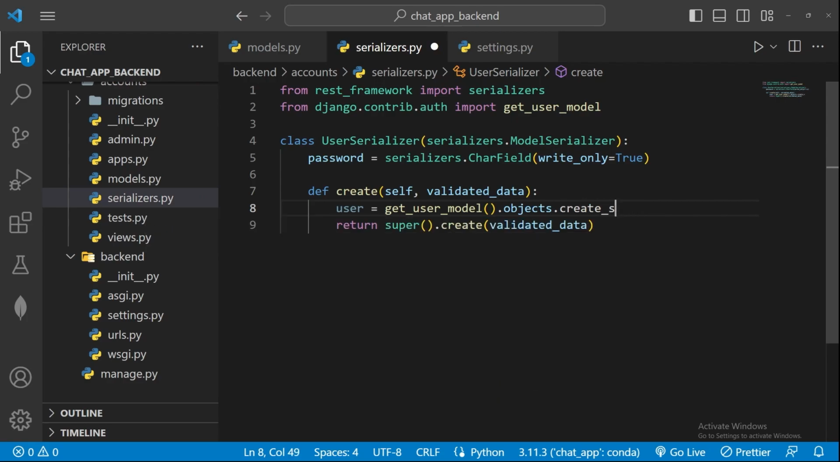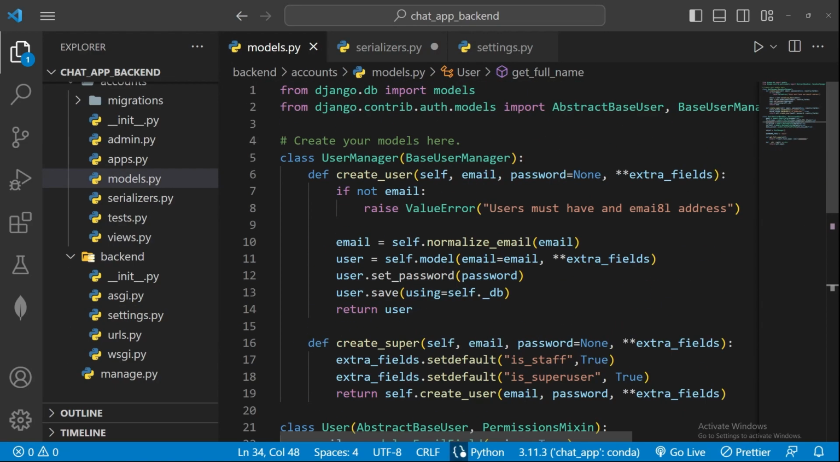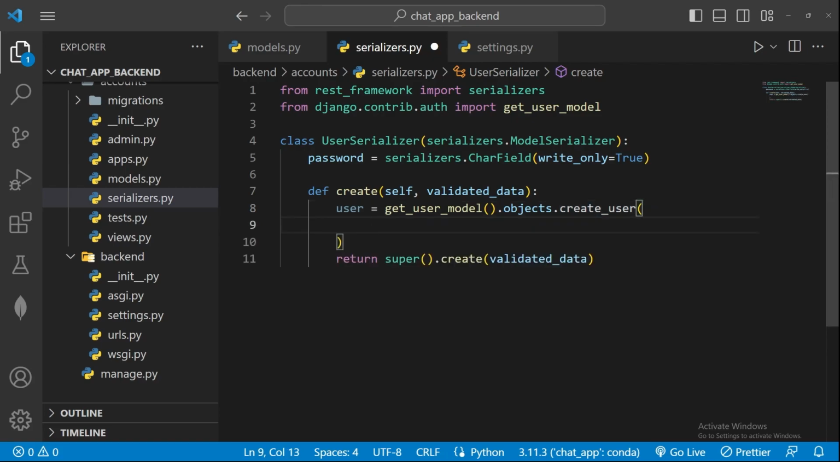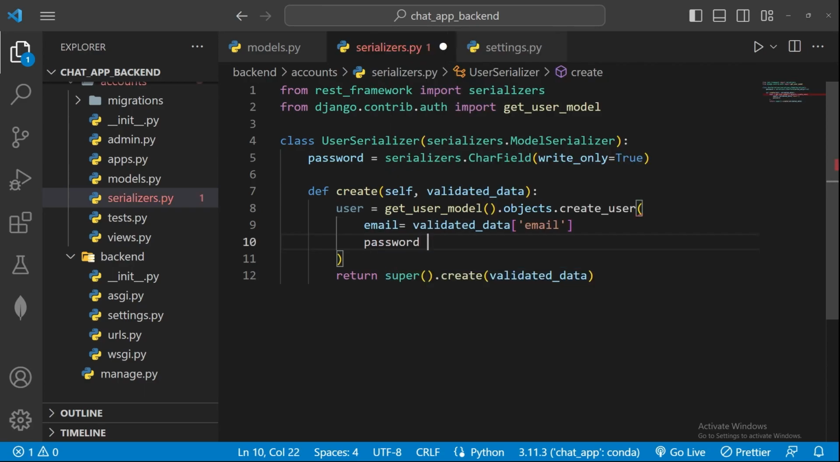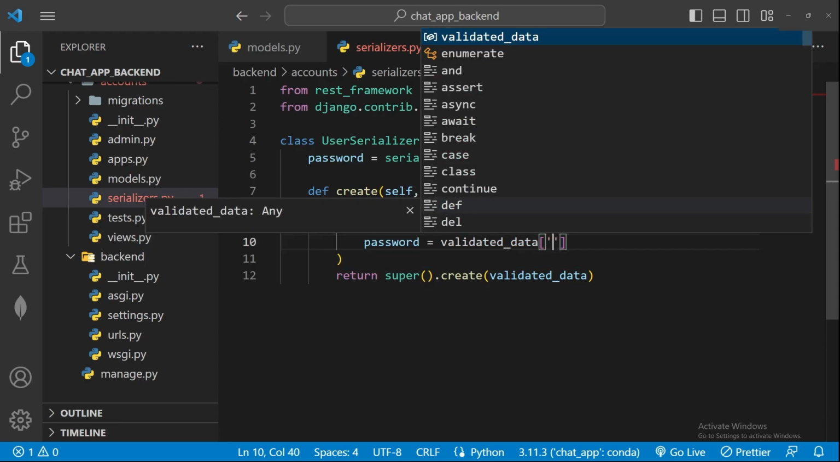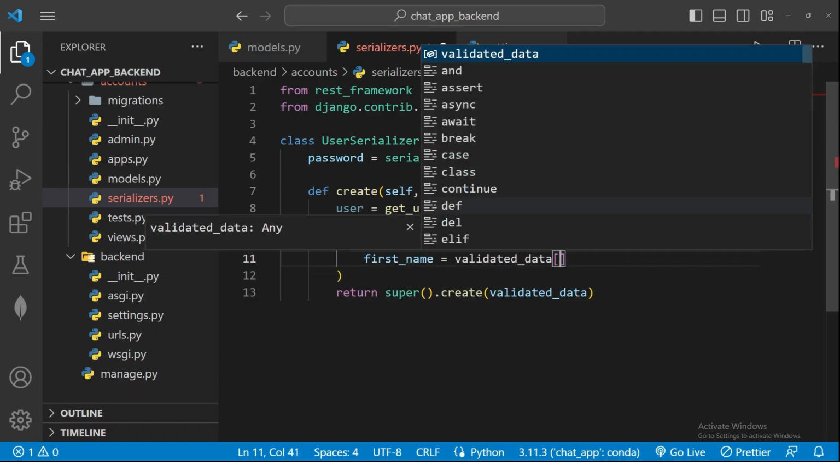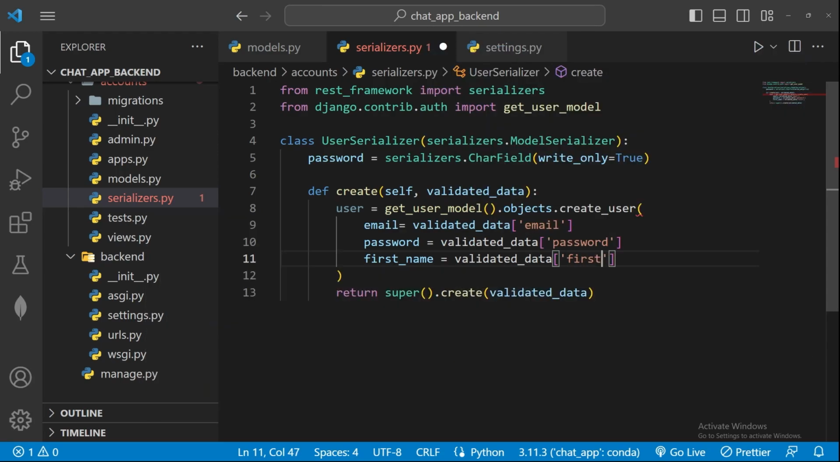So this basically is this function here, create_user, and the things that we want to pass are email, the very first thing, email equals validated_data, and we will receive email as key. So we'll make sure that we send email as a key from the front end to this particular serializer, and then we need password, and password will be validated_data password, then our first name, that also will be equal to validated_data.